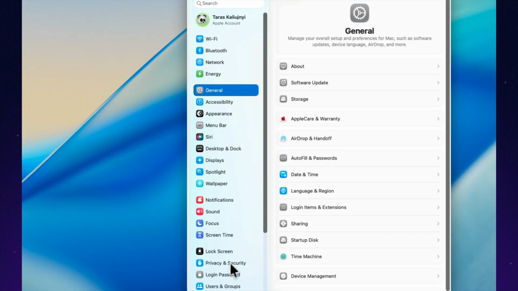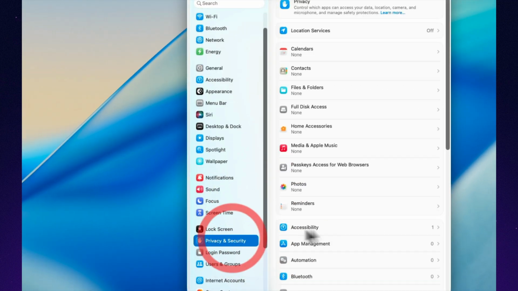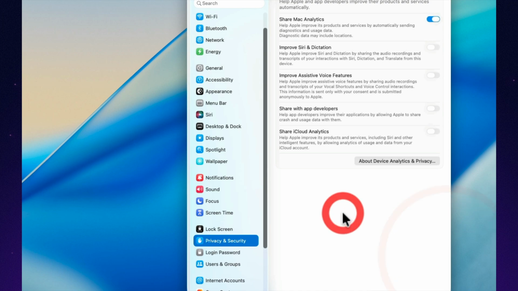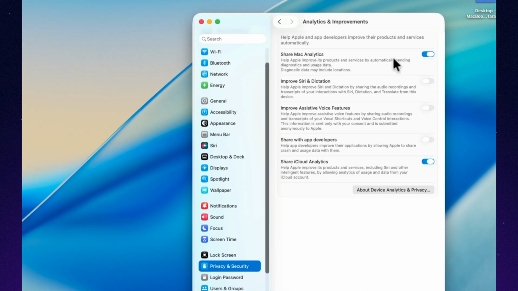Analytics. Not today, Apple. You probably don't want every single click you make to become part of Apple's statistics, especially when they don't even say thank you. Go to System Settings, Privacy, Analytics, turn everything off. Choosing not to be a test subject is still a valid choice.